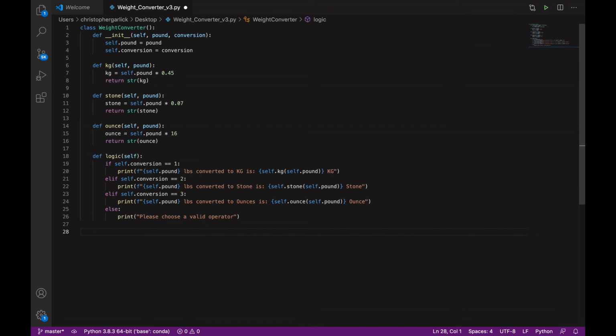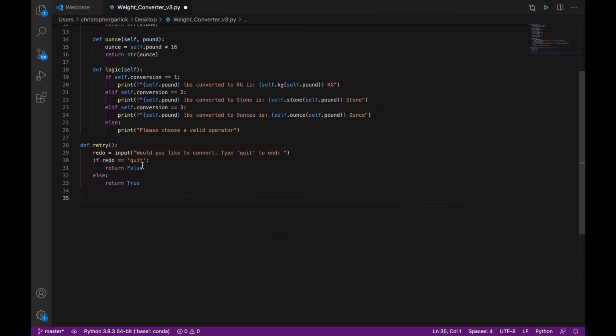And now outside of the class we will create a retry method, and this will hold a variable called redo, which will take in user input of would you like to convert, type quit to end, and then we will use an if statement. So if redo is double equal to the string of quit, so if the user has typed in quit, then we will return false, else we will return true. So whatever else they type in will be stored in. So if it is quit, then it will return false. Anything else, it will return true.